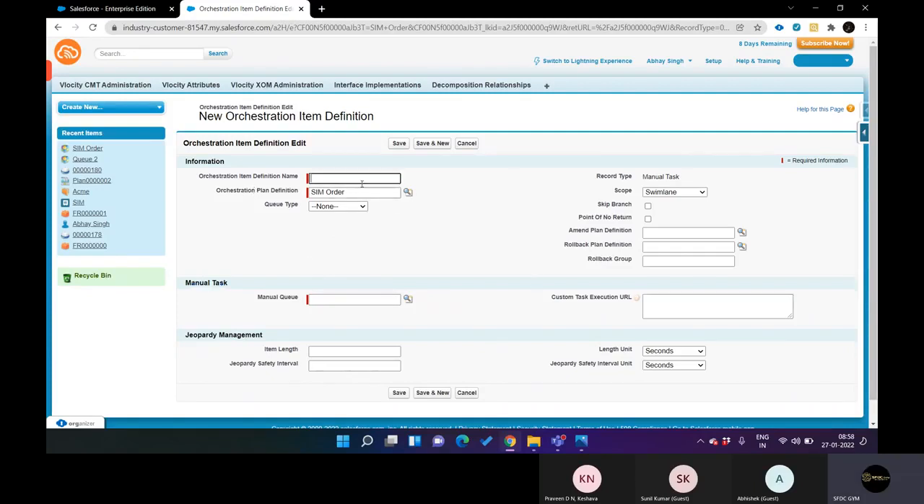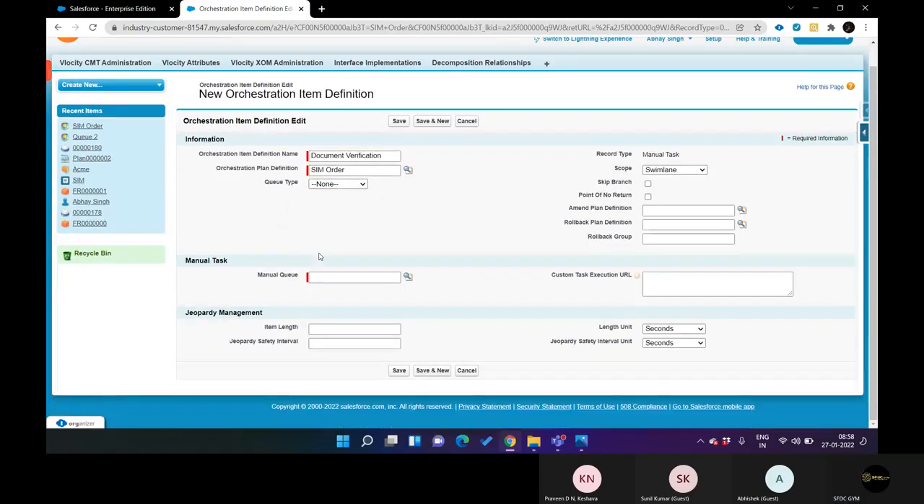Okay, now let me actually write here: Document verification, it could be. Here you will see, we will discuss about it. Just keep it blank only. Here you need to create a queue. Okay, and these two fields, let's focus first. Here you need to create a queue.